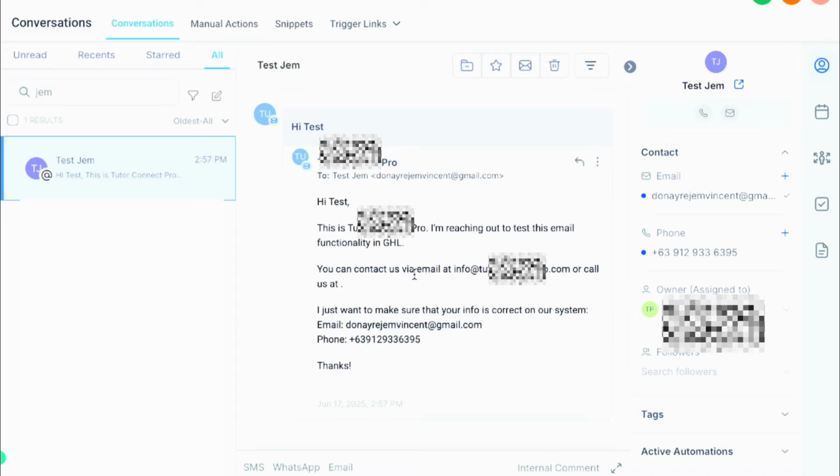Alright, so let's proceed. I just want to make sure that your info is correct in our system. And then you can see here my email. Remember that it says here earlier contact.email. So that was actually replaced by my own email, and then my actual phone number, and then it says thanks.